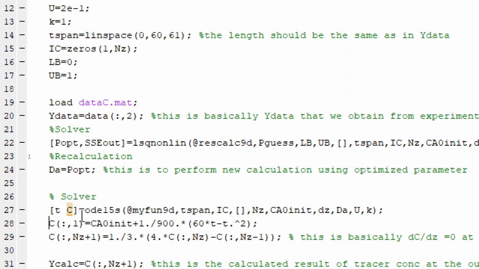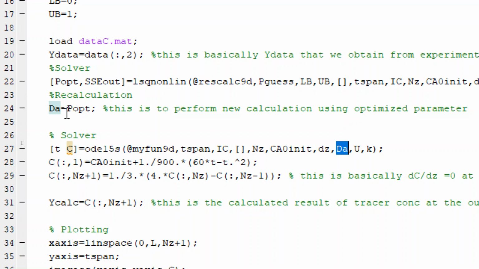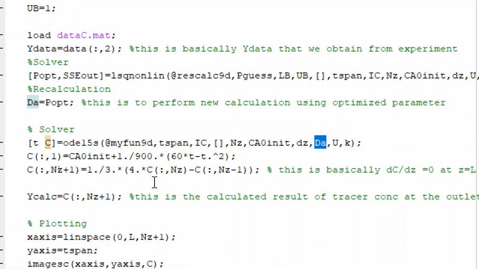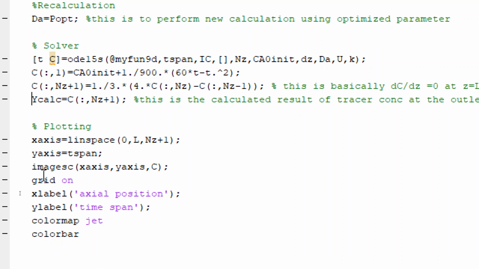The solver here is ODE15s, and it will solve the differential equations. Now you will supply DA, and this DA will be taken from the new value P optimum, and then you will recalculate the first column and then the last column, and then you need to define what Y calc is here.